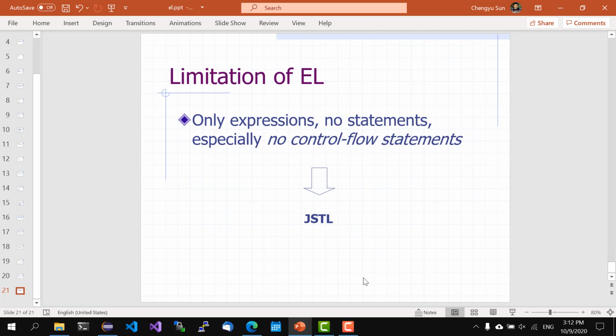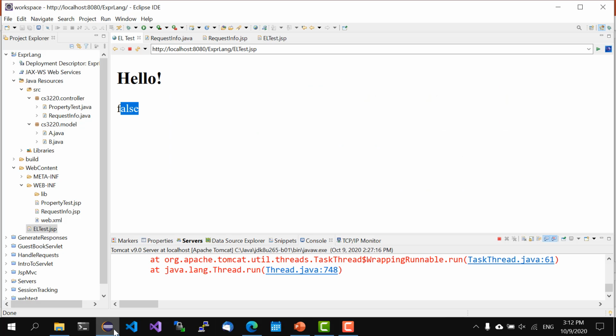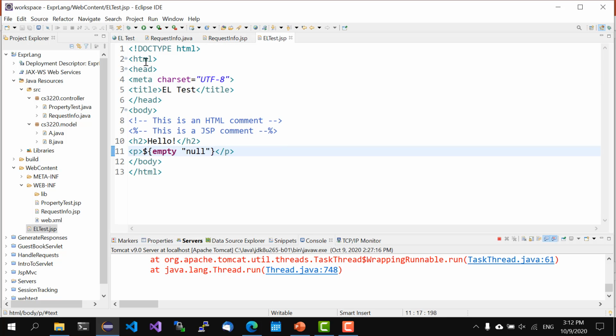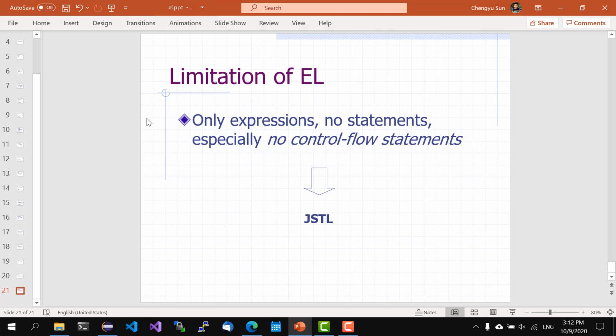So this is the end of the story about expression languages. As you can see, it's a very simple language, very easy to learn and very nice to use. The syntax is nice and clean and makes the JSP a lot more readable than embedding Java code. The problem, however, is that it only has expressions, and sometimes that's not enough.